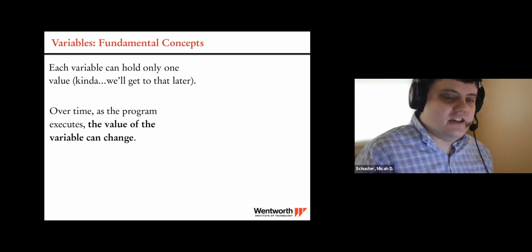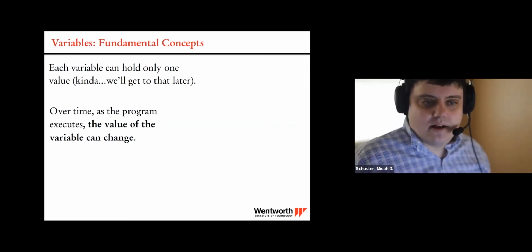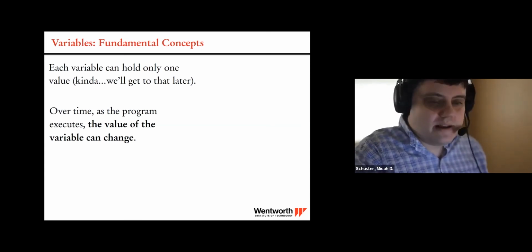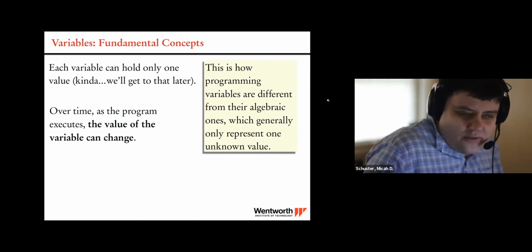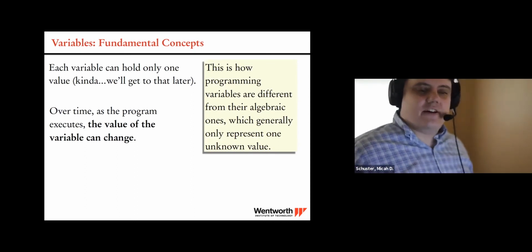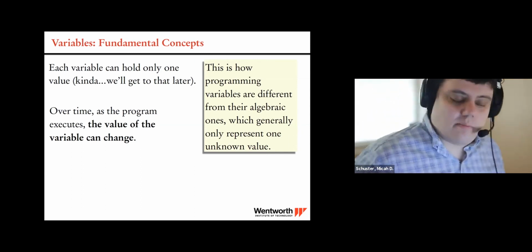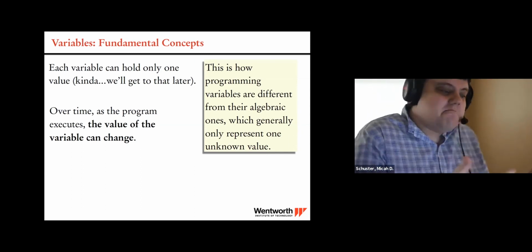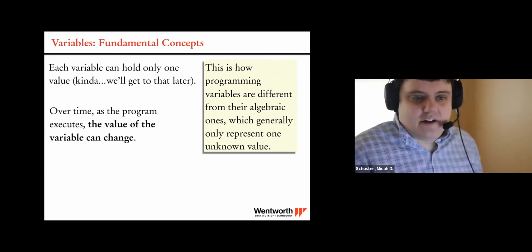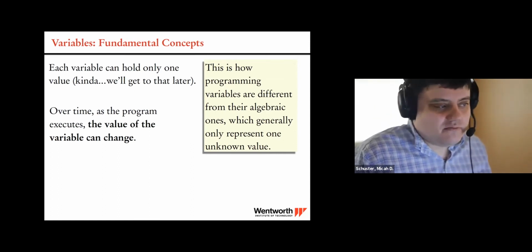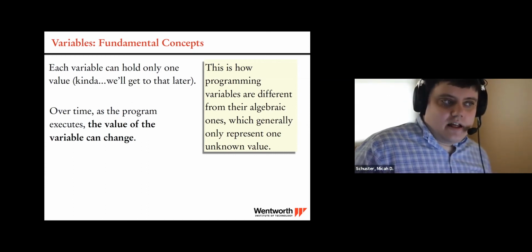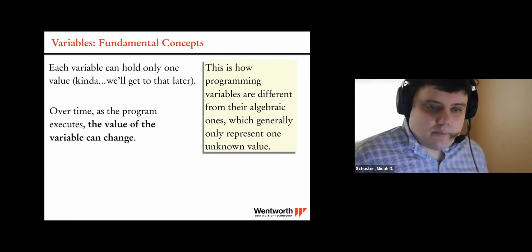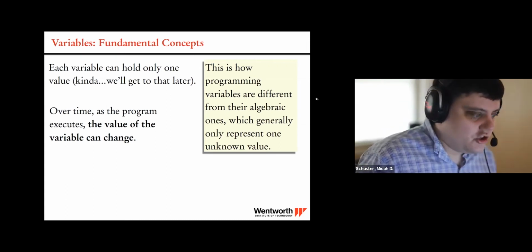Think of the position of, say, an object, for example. It might be moving to the right, so maybe the position of that object will be increasing in value. That's how programming variables are a little bit different from their algebraic counterparts. Typically in algebra, a variable represents an unknown value, like x or y, and then you solve for it. Programming-wise, they can represent whatever you want them to represent, and of course, they change throughout the program.